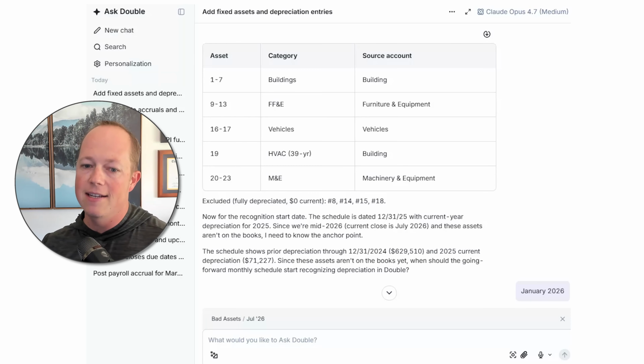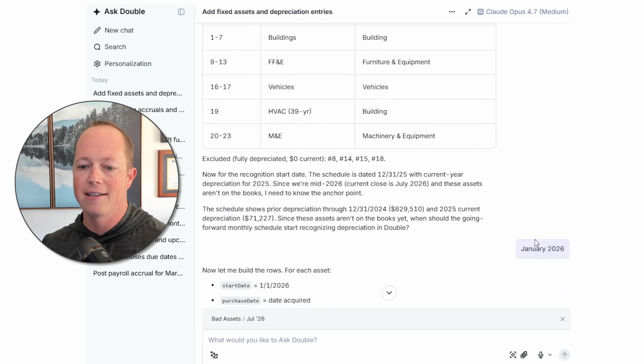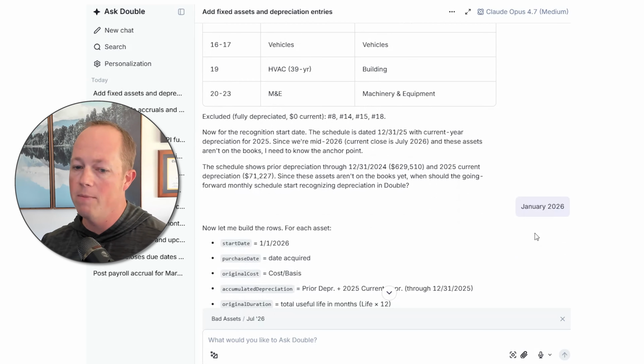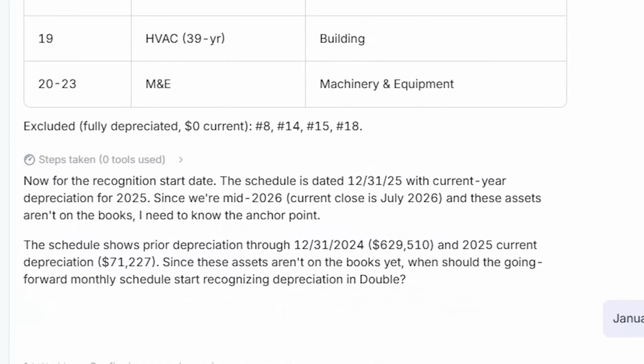As we can see, Double now figured out what the different life cycles are for all the different assets and wanted to make sure when we wanted to start booking these because this fixed asset schedule goes back into prior years. Great question, Ask Double. All right, let's keep going a little more.